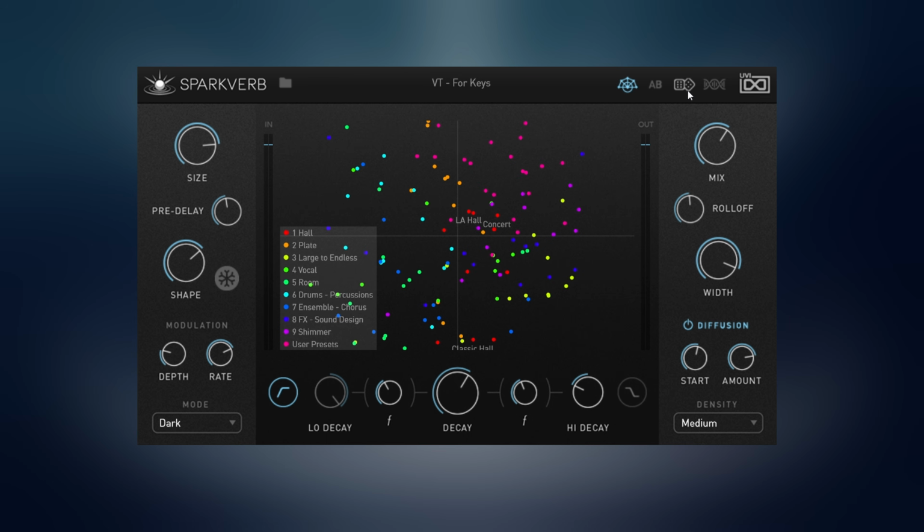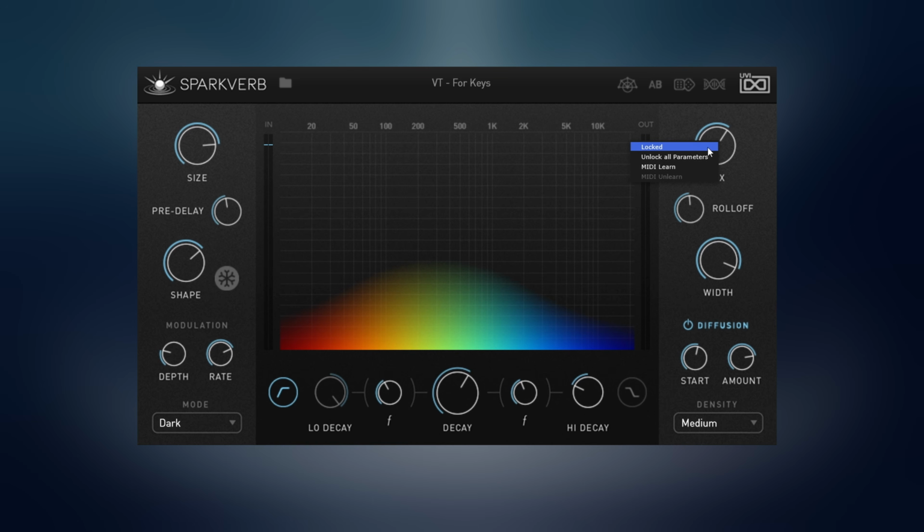We have the A/B functions, the randomizer, and the preset mutator. And as before, you can lock any of the parameters of Sparkverb as you go through the Voyager, the randomizer, or the mutator by right-clicking a parameter and selecting to lock it. This will prevent that control from changing as you go about your adventures in the land of reverb. Outside of the interface update, everything else remains exactly the same as it was before.